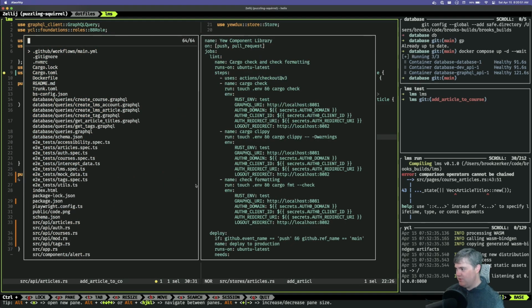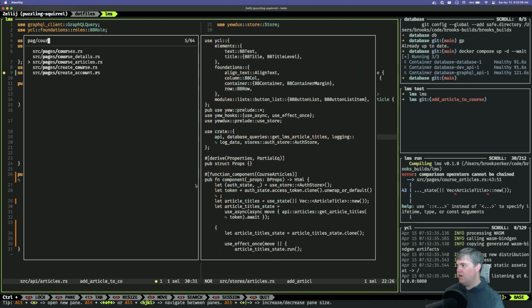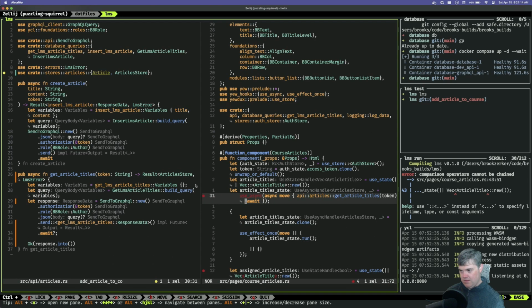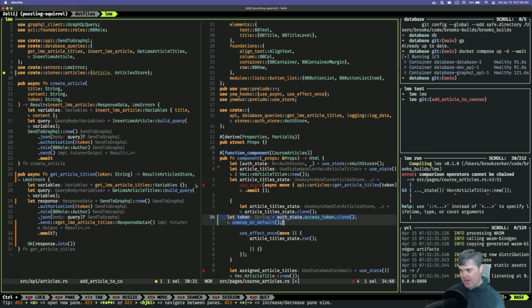let's head back to our pages. This is course articles. All right, what do I have going on here again? Okay, so we have our auth state. We need that to know if we have the token. We can't really do anything until we have a token. So I'm attempting to take the token out of here, which is, I don't think, a good idea. So we're going to X that out. I'm going to throw it into the use effect in here.